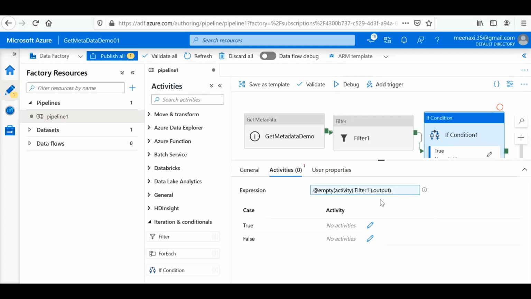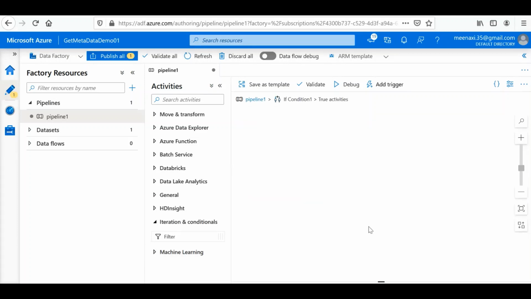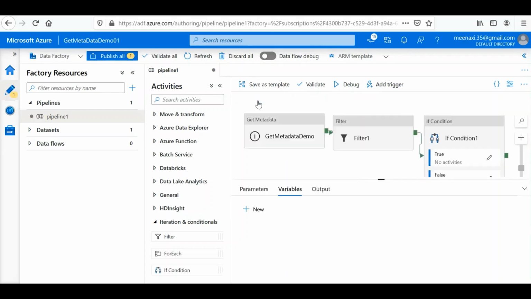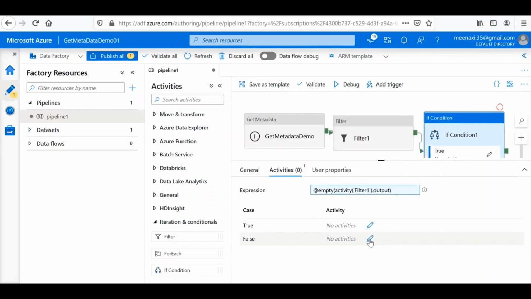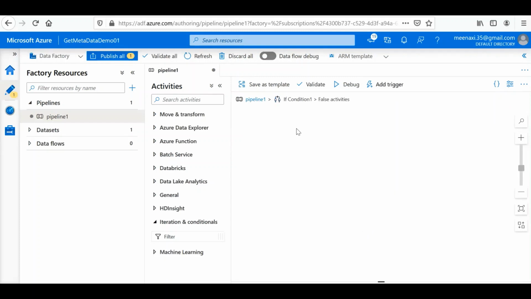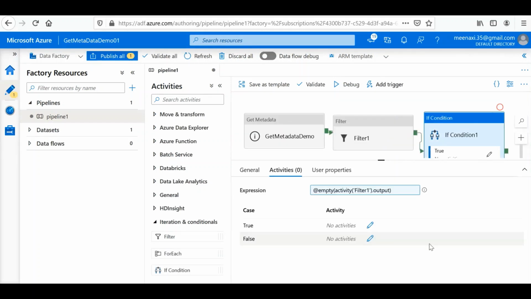Here, after giving the expression, we have two cases, true and false. For true, if we click on edit, we can set some activities here which will be performed if the output of the if condition is true, and if the output of the if condition is false, for that we can set some activities here. So this is how we can set the if condition based on our requirement.